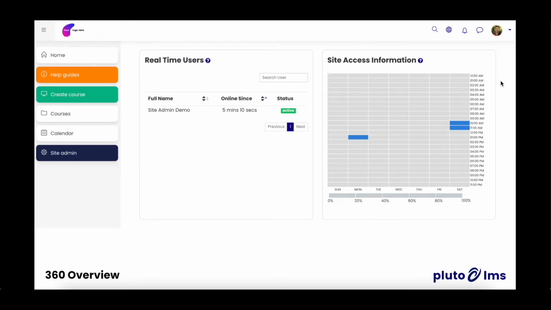And then really useful is the site access information report. So over time, as your LMS becomes more popular and more users are logging in and using it, you can see at which time of day your site is most active. So this becomes useful if you are running live courses, or if you want to post a message at the right time. This will generate a heat map for you, and you can see when's the best time to post, for example.